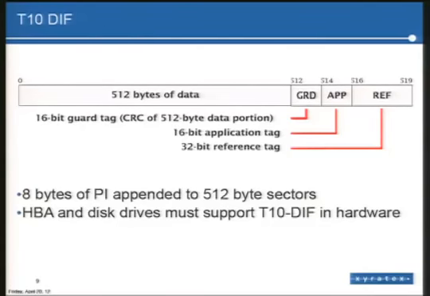One is a checksum, the GRD field. The second is an app tag, which is a kind of user available data. And the final field is a reference tag, which provides the location of where that data is supposed to reside on disk. And as I said, there's support for this in drives, and also in some HBAs that verify the same information and/or fill in information, depending on what exact flavor of T10 you're using.